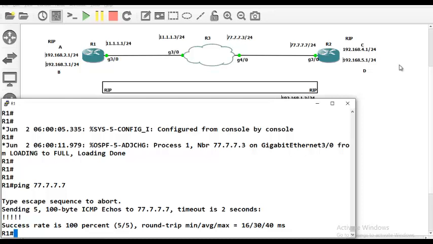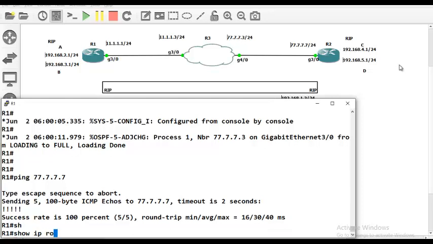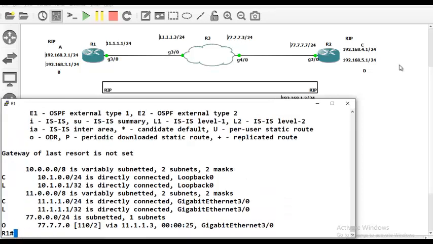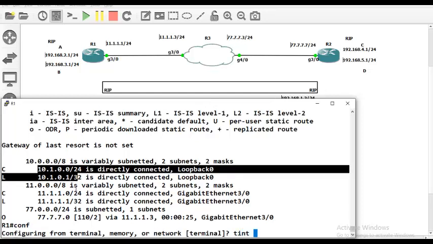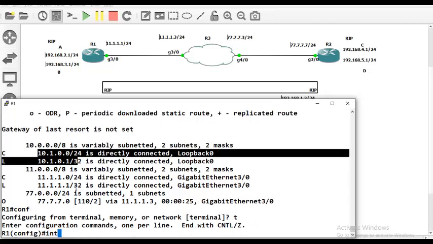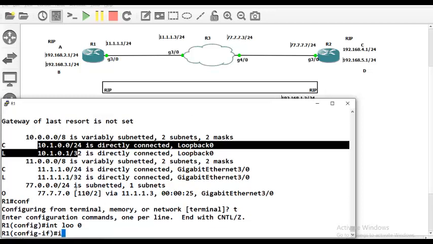Please pay attention. Before that, show IP route. The loopbacks still did not change. Let me go and change the loopbacks. Interface loopback 0, IP address is 192.168.2.1.